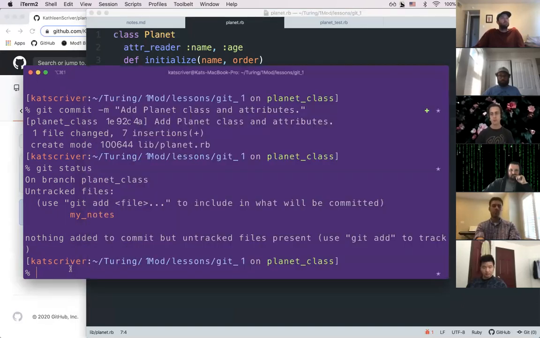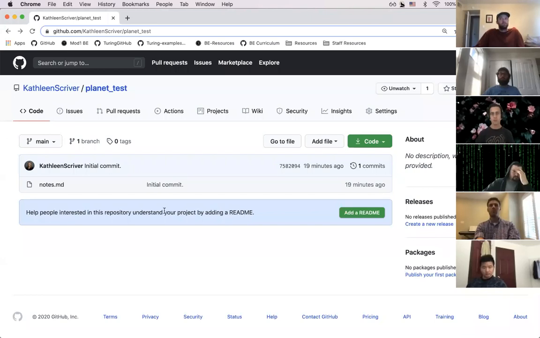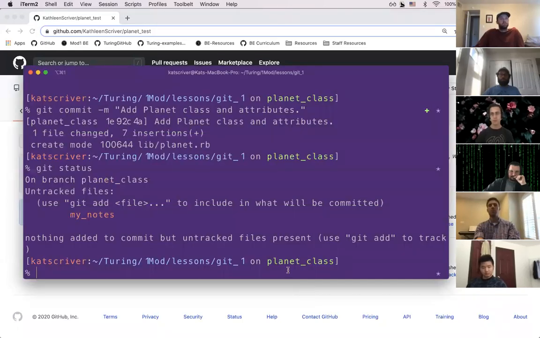So what I want to do now is push this branch up to GitHub, because GitHub is the interface we're going to use to create what's called a pull request. And I'll show you that in a second. So our command to push this up is git push origin, because remember origin is the name of my remote link, and then the name of this branch, which is planet class.